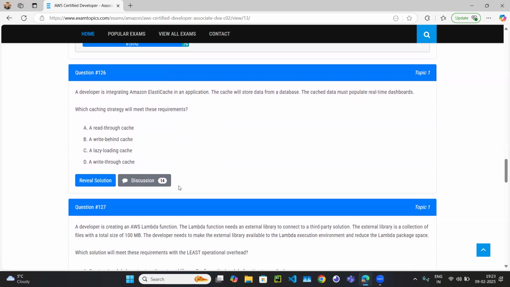Question number 126. A developer is integrating ElastiCache in an application. The cache will store the data from a database. The cached data must populate a real-time dashboard. So you have a database, you are also using the cache. The cache is storing the data from a database, and the cached data must populate a real-time dashboard. So which caching strategy will you use? There are a lot of caching strategies.